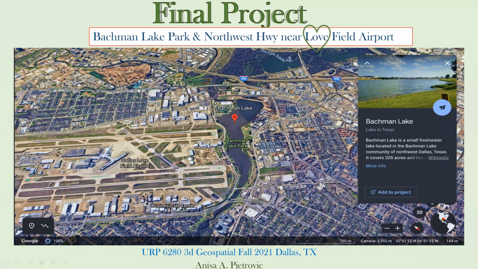This is the final project, Bachman Lake Park and Northwest Highway near Love Field Airport, for the 6283D class. My name is Anissa Petrovich. This is the area near the airport.